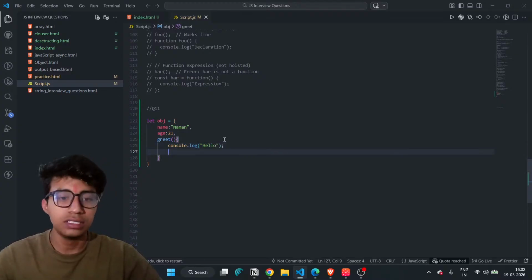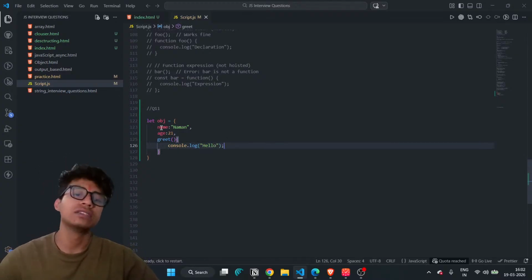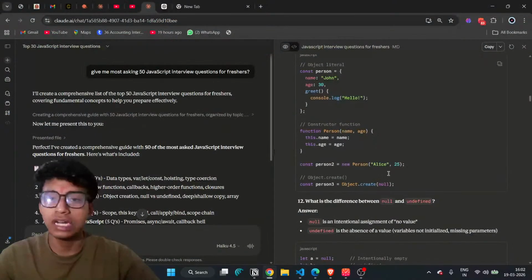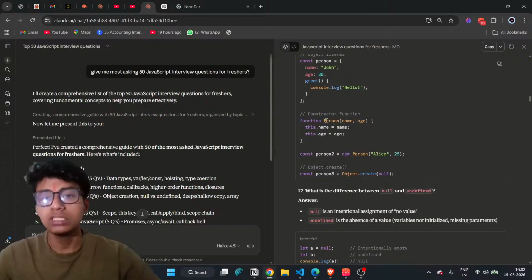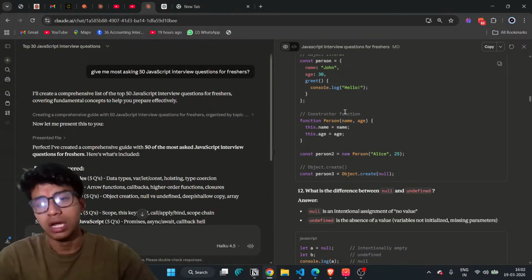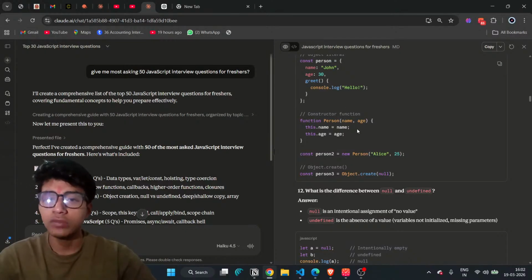Hello, okay. This is an object, okay. We are passing the key value pairs, okay. And here that is a default function that will be called, okay. And now this is a constructor function. What is a constructor function? It will be a function Person and it will take two arguments. this.name is equal to my name and this.age is equal to my age, okay.